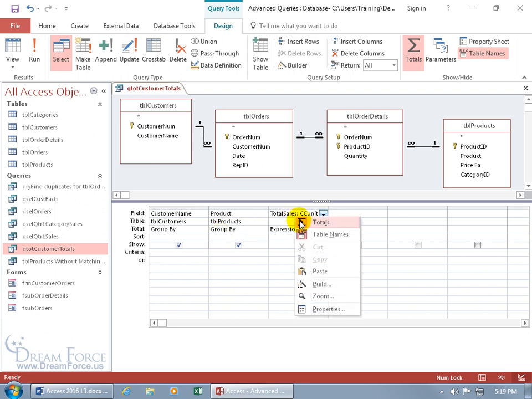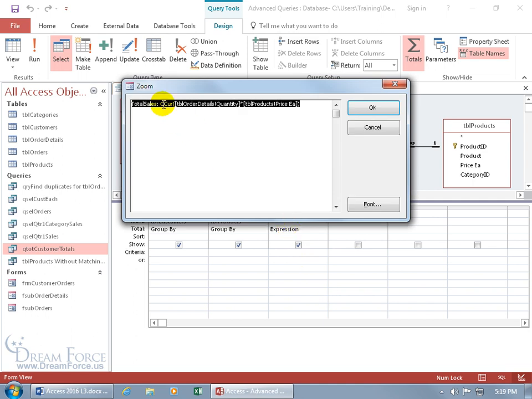So let's right-click on that and say, okay, it's being grouped. We want to make sure that we capture those sales and combine those together within those groups for the quantity multiplied by the price each.